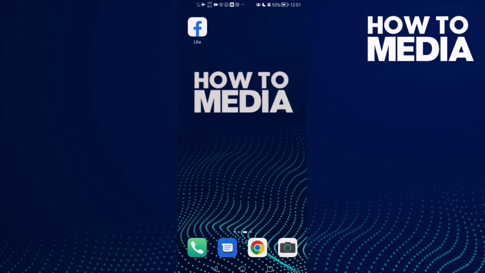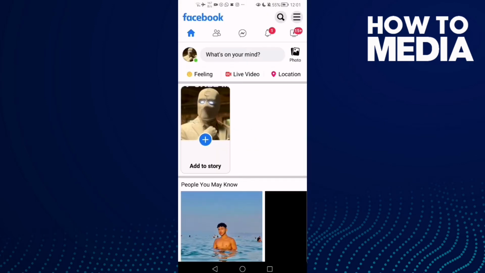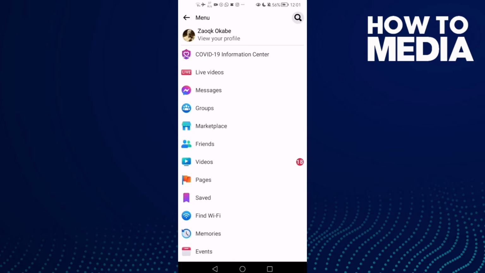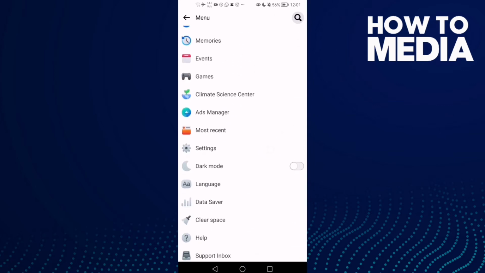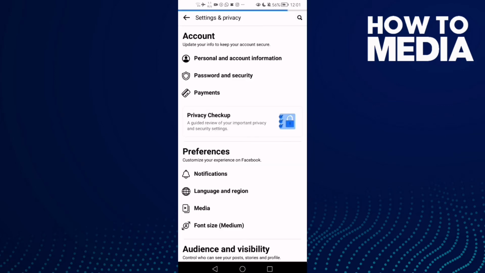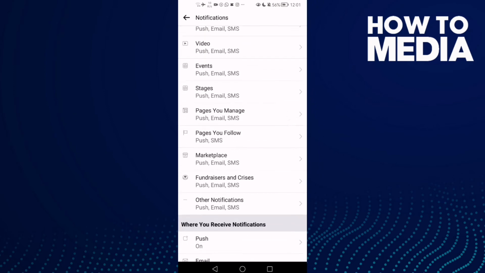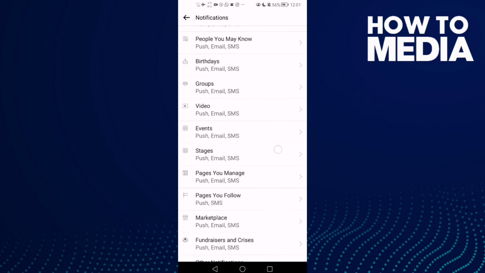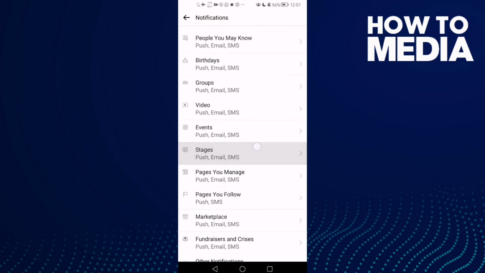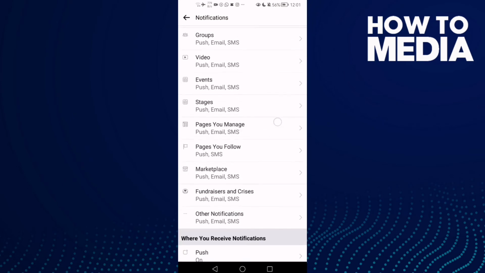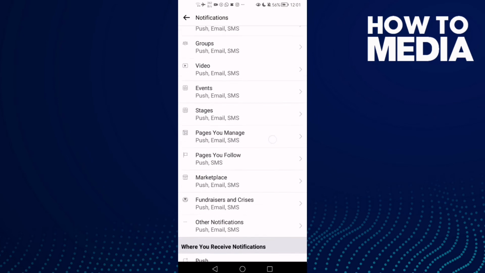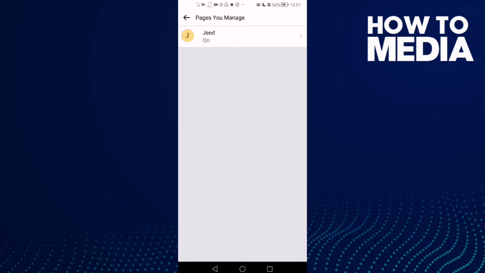First thing, go to Facebook Lite and here just click these three lines in the top corner and go down, click settings and then notifications, and here just click this one, pages you manage, and here you can manage it.